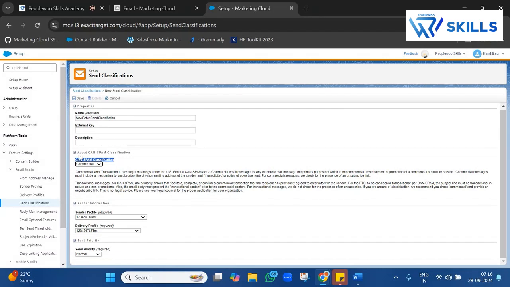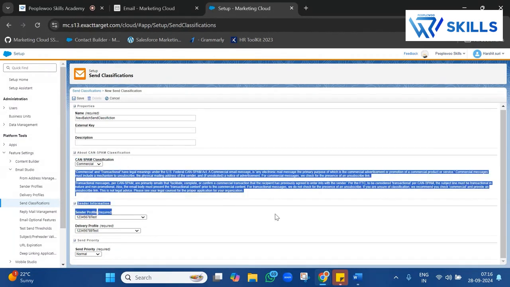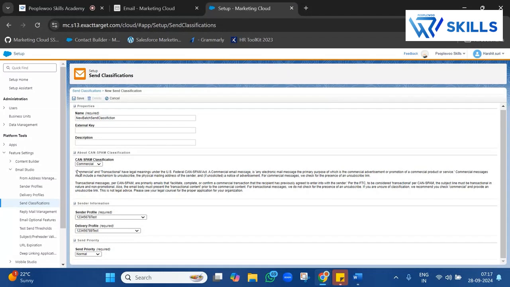So when you select commercial here, there are commercial set of CAN-SPAM laws which are enforced, and the commercial email is the product feedback email which we have built. In this commercial email, it says that commercial and transactional have legal meaning under US Federal CAN-SPAM Act. A commercial email message is any electronic mail message, the primary purpose of which is the commercial advertisement or promotion of a commercial product or service.